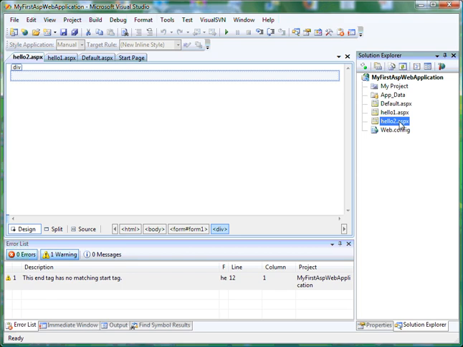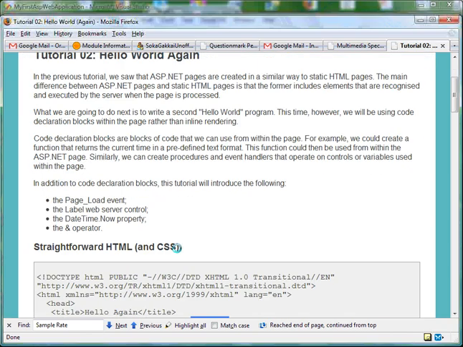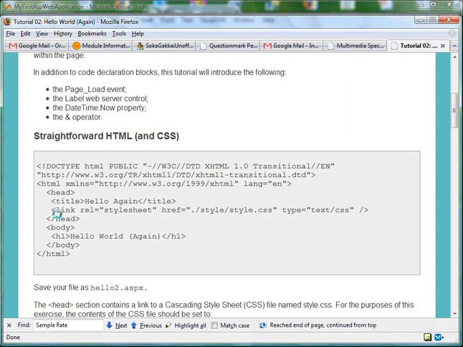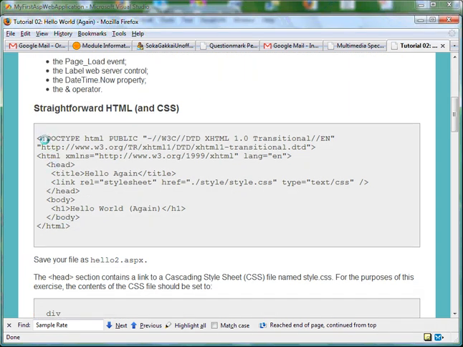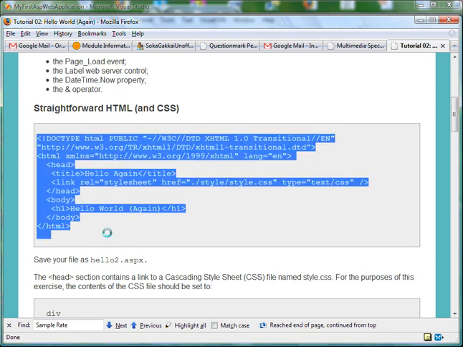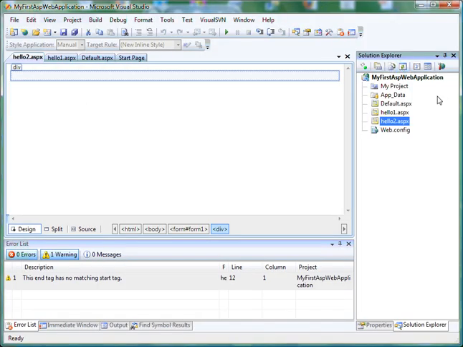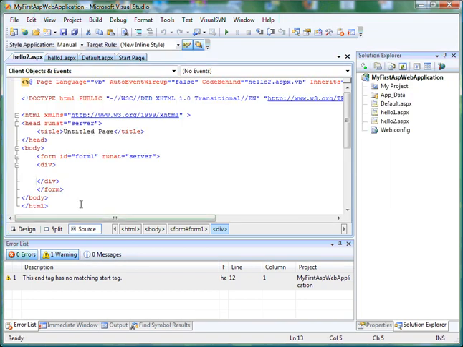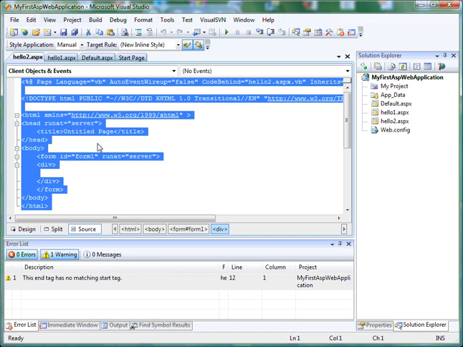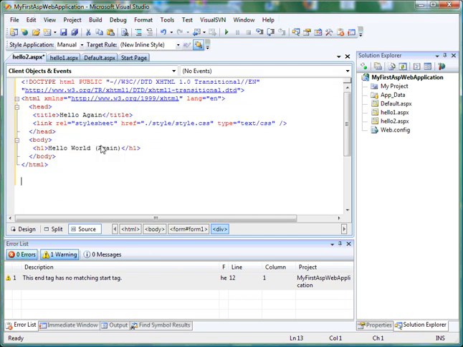Now I'm going to go back into the tutorial, and we're going to find the initial code, which is presented here with the straightforward so-called HTML and CSS. So let me just select it, select the code, Control C, copy it, go back into Visual Studio. This is the design interface, so we don't want to use that. I want to go into the source interface. Okay, and I'm going to select all of the source and just replace it with what I took from the tutorial.